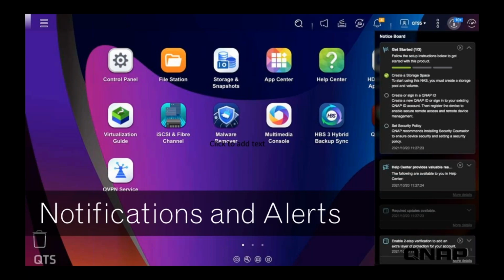And then there's a notification board, which will have notices like new update availability for apps and things of that nature. Additionally, multiple notifications on the notification board are consolidated into various categories, which makes it a little easier to browse through your notifications.